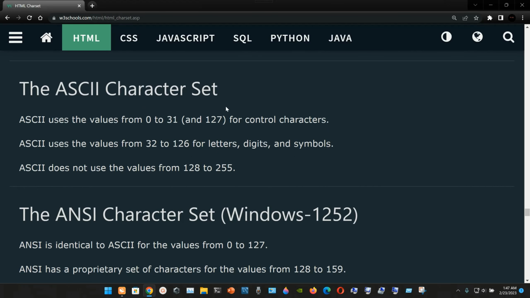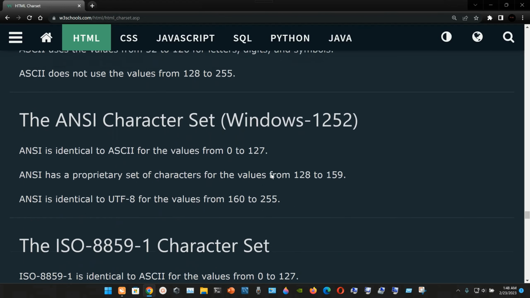The ASCII character set. ASCII uses the values from 0 to 31 and 127 for control characters. ASCII uses the values from 32 to 126 for letters, digits, and symbols. ASCII does not use the values from 128 to 255.